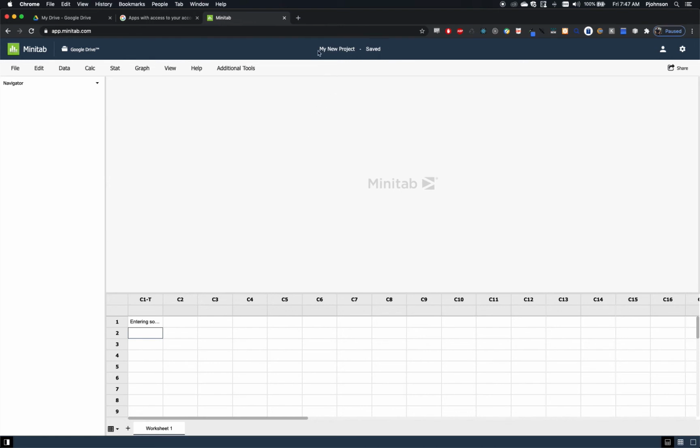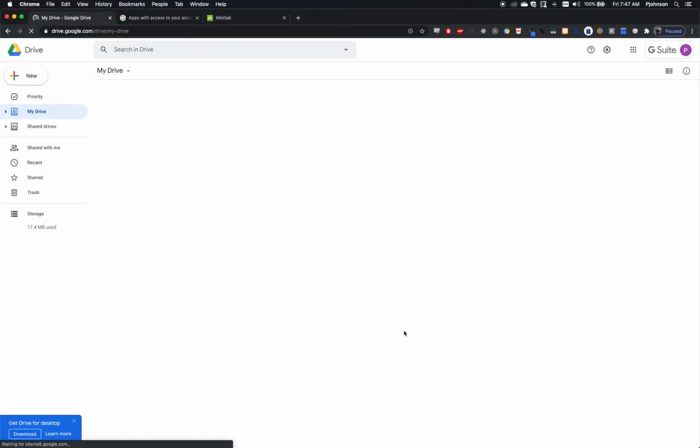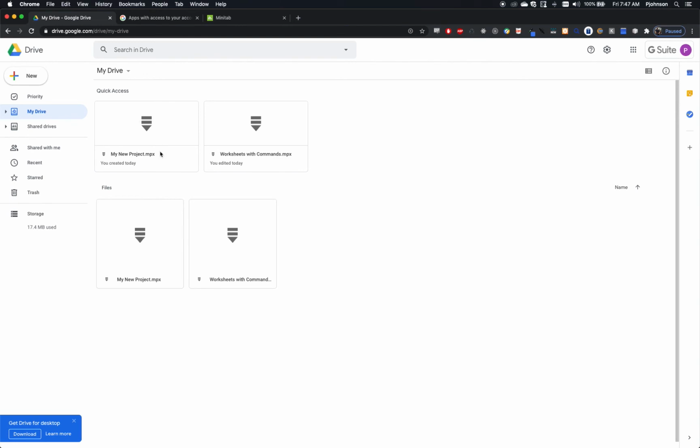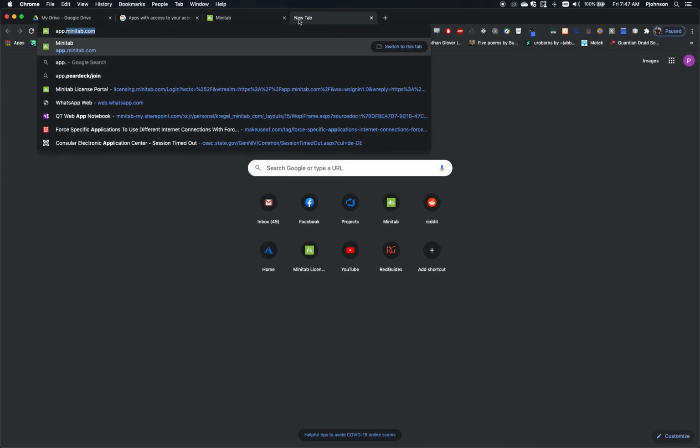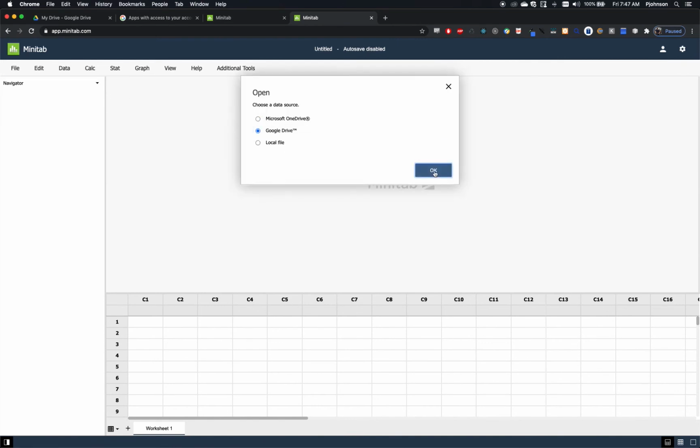And here we are linked to Google Drive, and we can go back to our folder, refresh, and see that my new project is here. So then continuing on, I'm actually going to open another instance of our application and open our previous project.